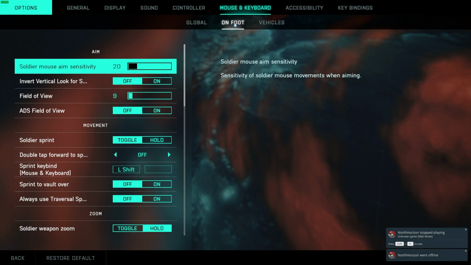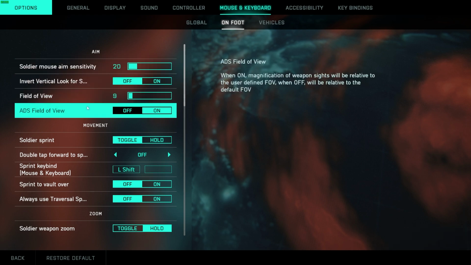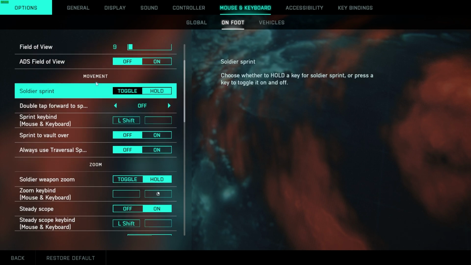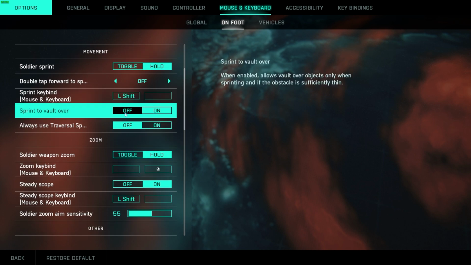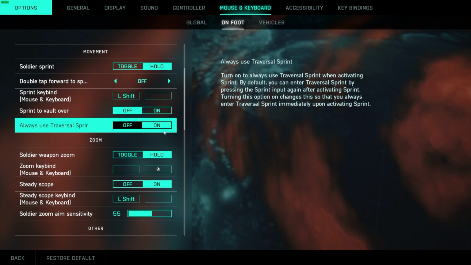On foot at the top here, there's only a couple of things you'd want to adjust, other than maybe aim sensitivity and ADS field of view. That's the soldier sprint down here, to whether you're more accustomed with tapping shift once or holding it. I'll usually leave this as hold. And down a bit further, sprint to vault over, which I'd usually have set to off, as you'd want much better, finer control of how you're moving in game instead of just automatically jumping over walls and things.